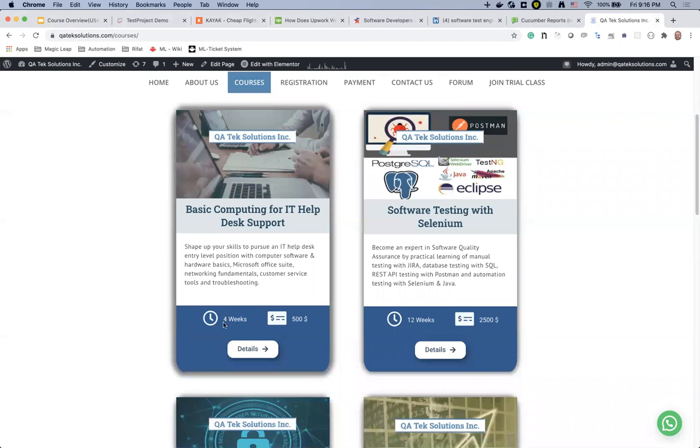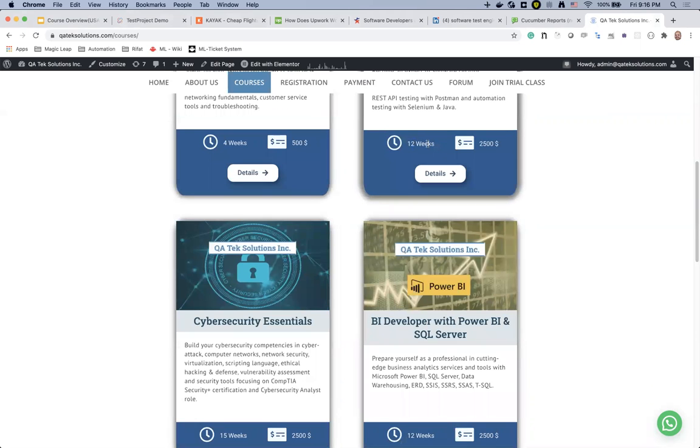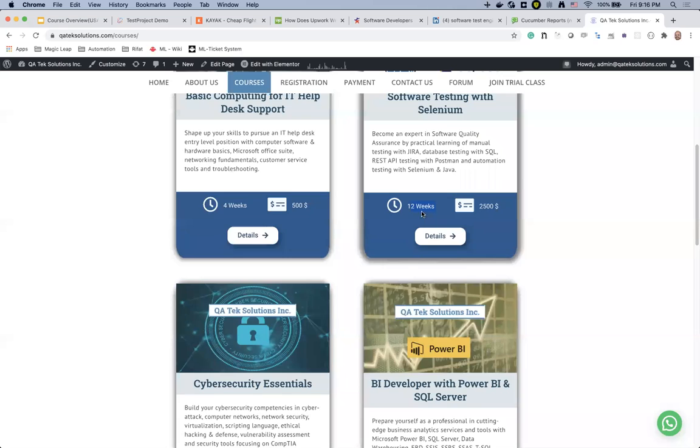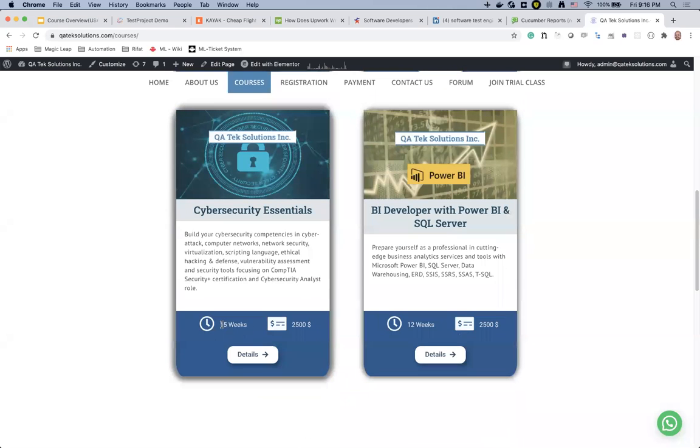Except for basic computing, because this is a 4 week course, so we will offer this one every 2 months. Other than that, since this is a 12 week course, we are offering it 3 times a year. Cybersecurity, another course, we're going to offer twice a year because this is a 15 week course. And the BI developer, business intelligence developer, we're going to offer 3 times a year.